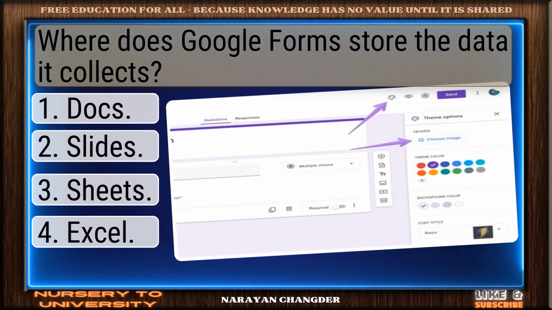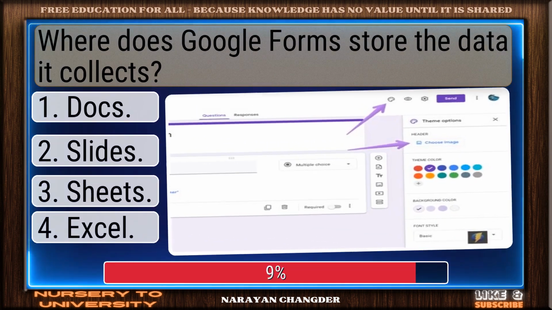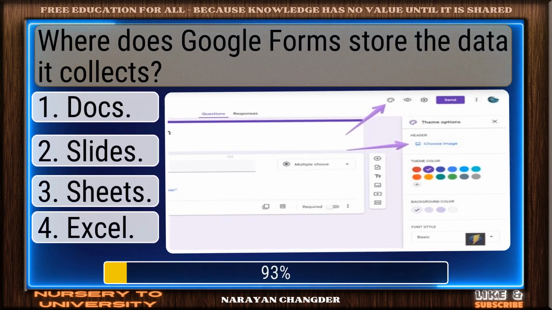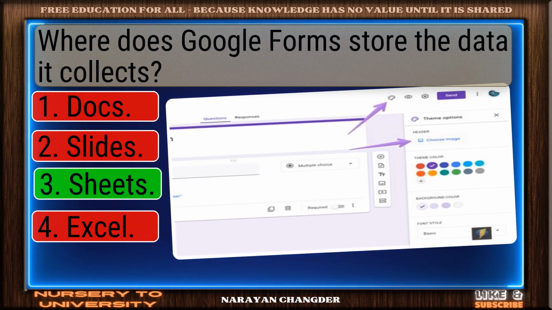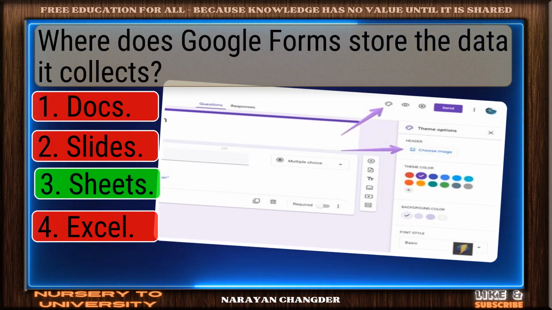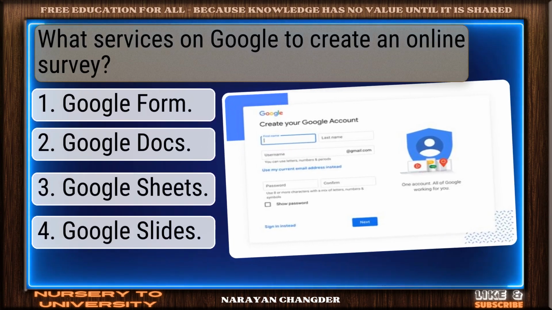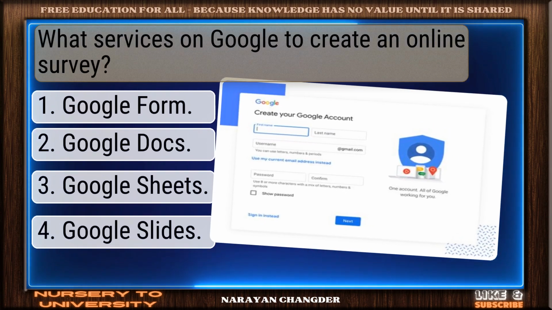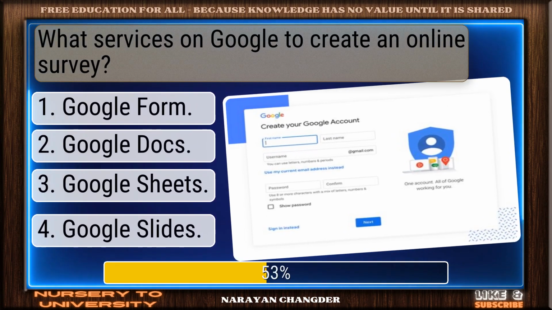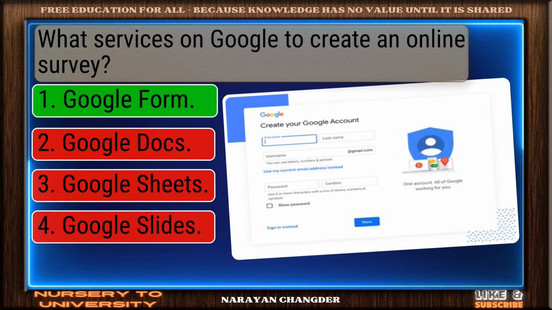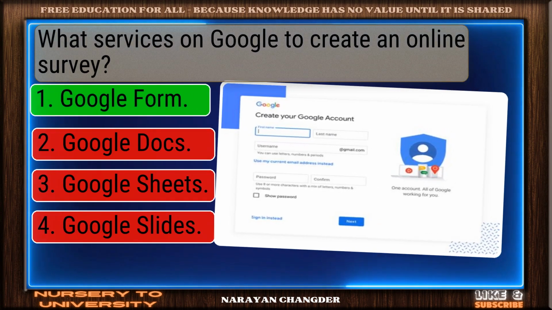Where does Google Forms store the data it collects? Nice work. You chose Sheets and it is correct. What services on Google to create an online survey? Solid response. Google Form is a valid choice.